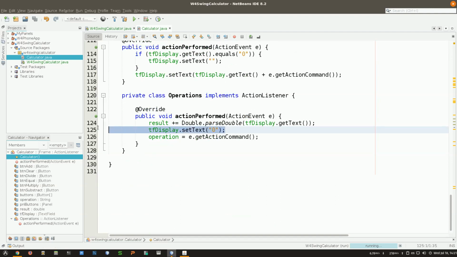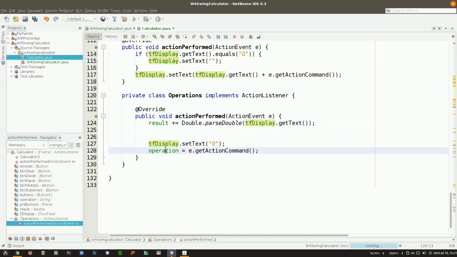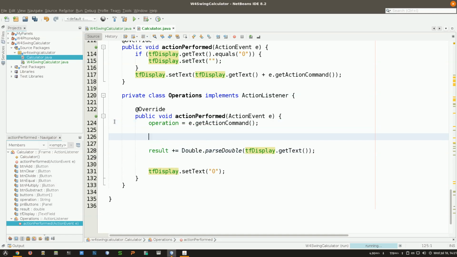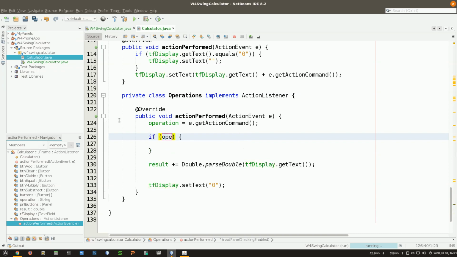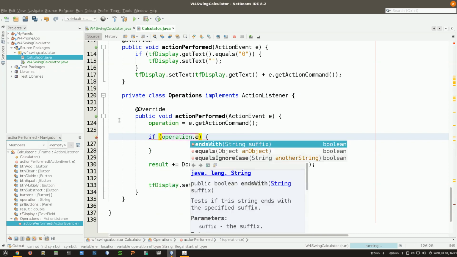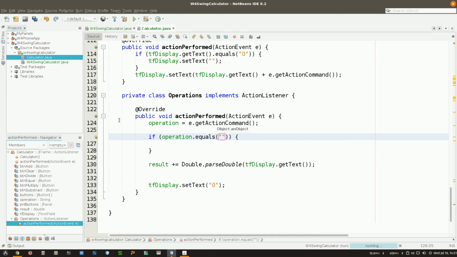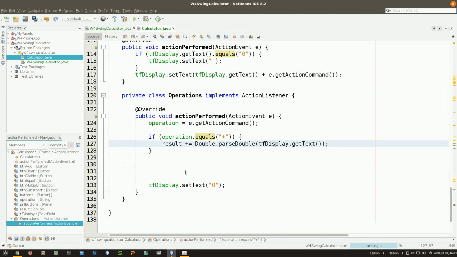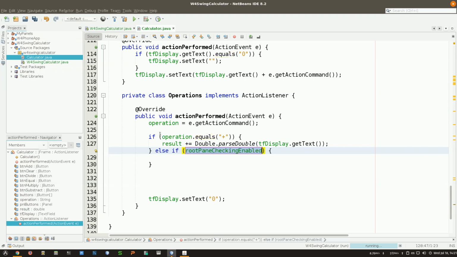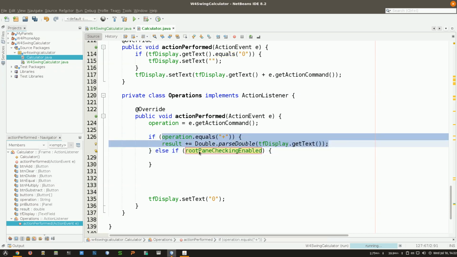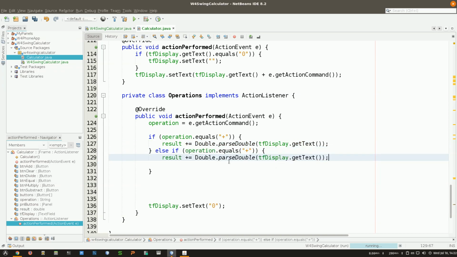But then I always set this to be whatever it is, but actually maybe I can do this at the beginning. Why? Because I can put some kind of if: if the operation equals a plus, then what should happen? I should do this. Else if the operation is minus, I'm going to do this.